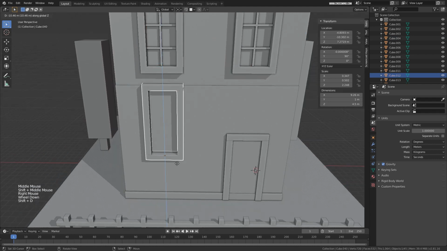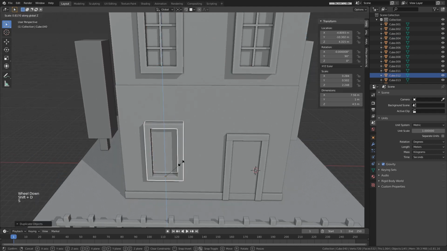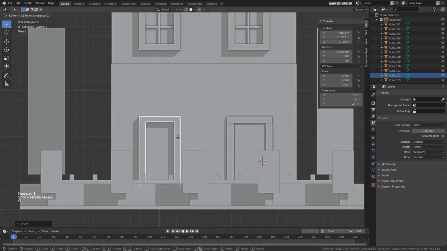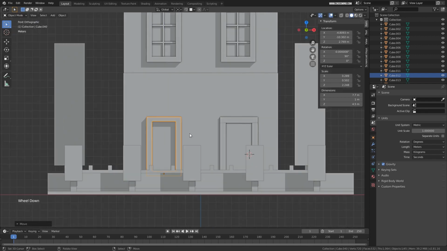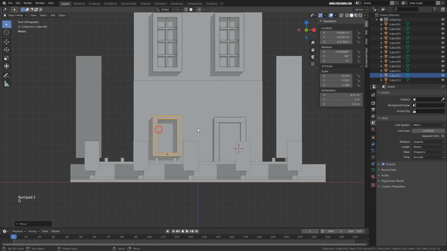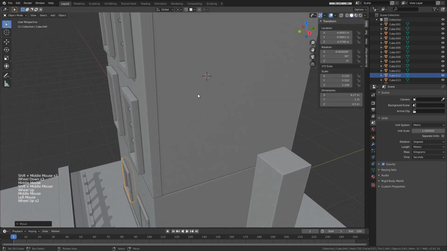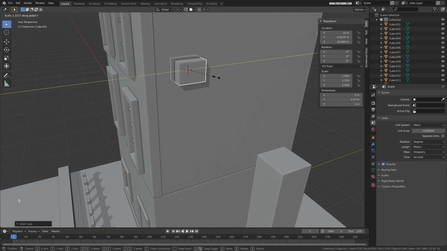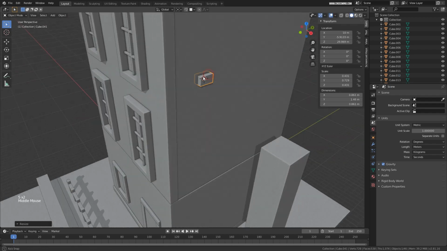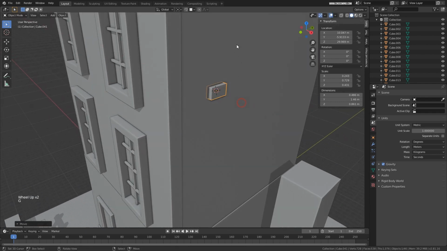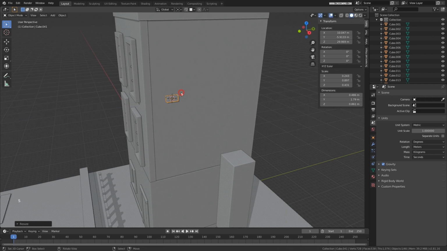Now we can make a duplicate of this again and scale this down. Go to the front view and maybe we can align this over here, something like this. It could be like a window. We can add a few bricks. Okay, just click over here and add a cube and scale this down. Okay, yeah, something just to break the flat wall. We can just scale this up a bit.